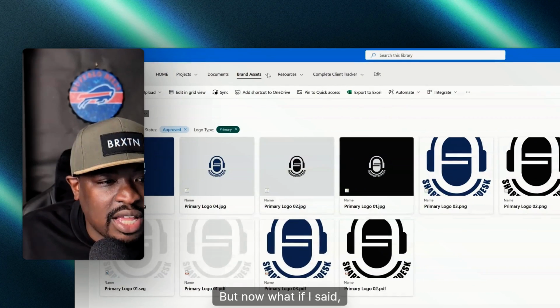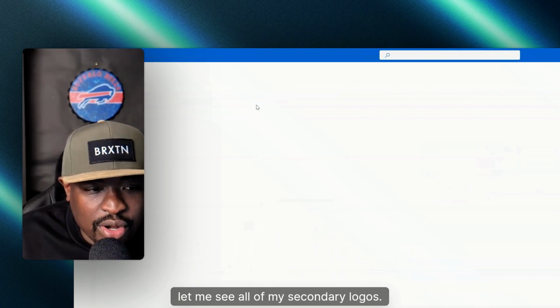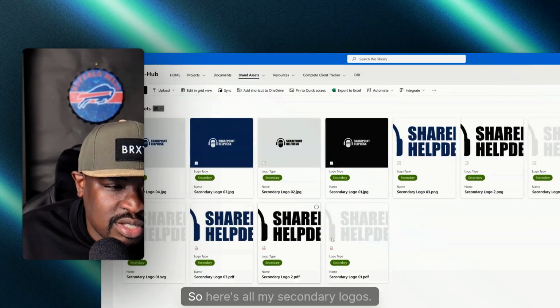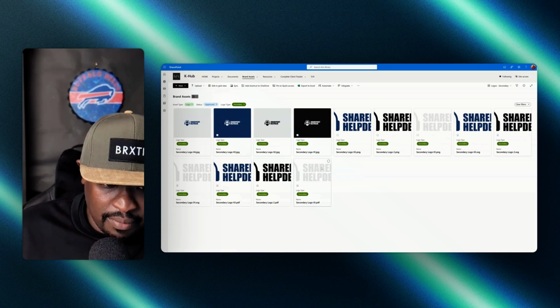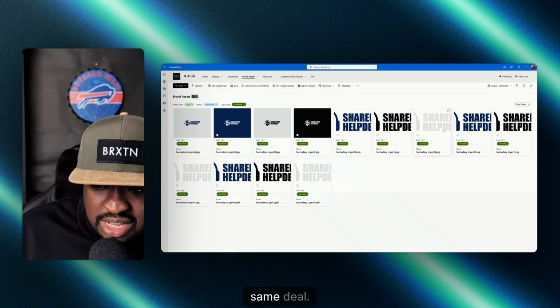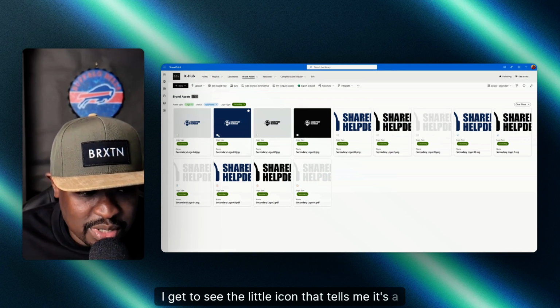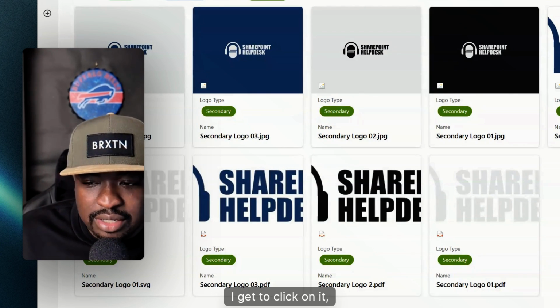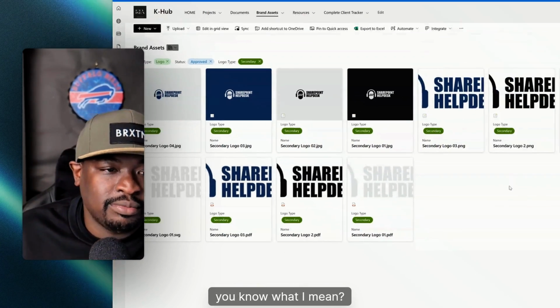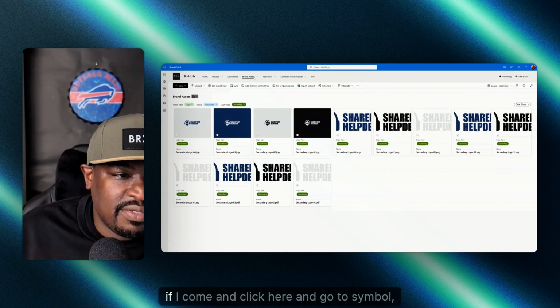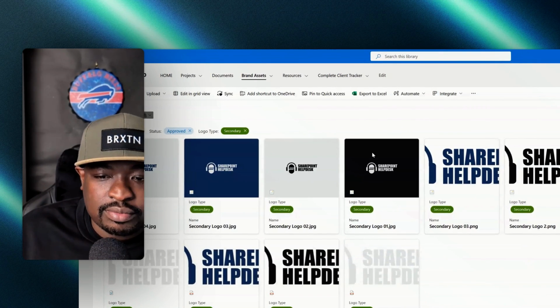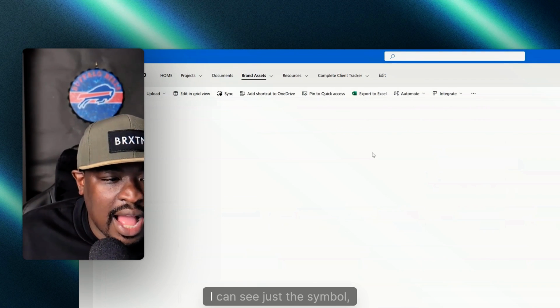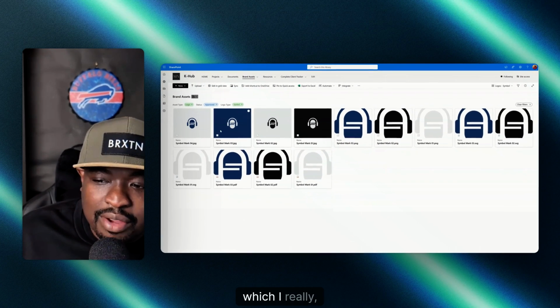But now, what if I said, let me see all of my secondary logos? Let me look right here. So here's all my secondary logos. And again, same deal. I get to see the little icon. It tells me it's a JPEG or a PDF or a SVG. I get to click on it, take a look, do my thing. And same thing, obviously, if I come and click here and go to symbol, I can see just the symbol, which I really, really love.